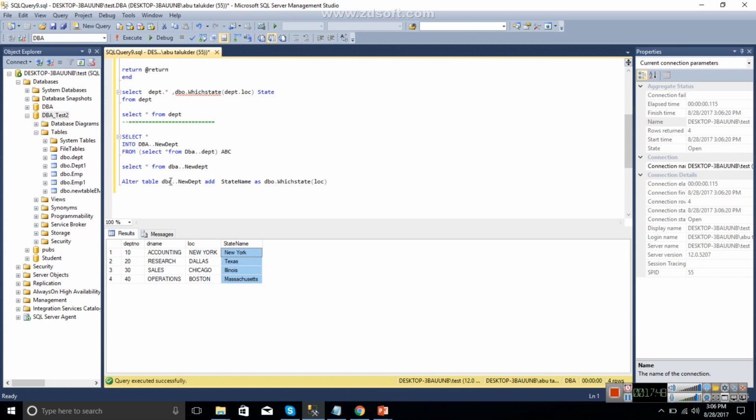Alter table, table name, add state name as the column, like this. So we are just invoking a function and passing the parameter as location. So each time it will go there and insert the data: New York, Dallas, Chicago for Illinois, and then Massachusetts for Boston. So this is another way of altering and inserting data at the same time, using the function.